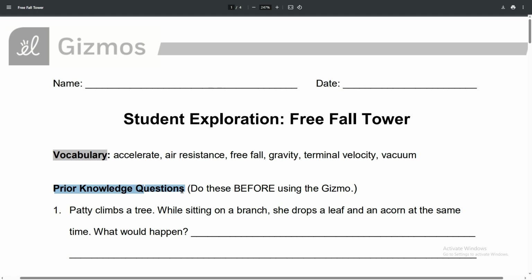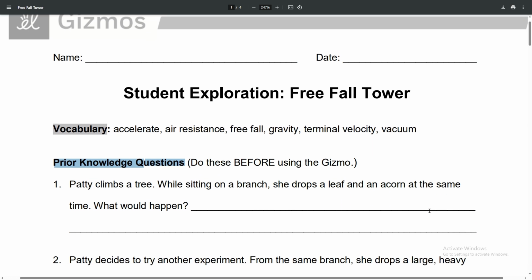Prior knowledge questions try to help access things that you already know about the topic, so just do your best with the answers. We don't expect you to know everything, but just write down your thinking. Question 1. Patty climbs a tree while sitting on a branch. She drops a leaf and an acorn at the same time. What would happen? So write down what you think would happen if a leaf and an acorn were dropped at the same height.